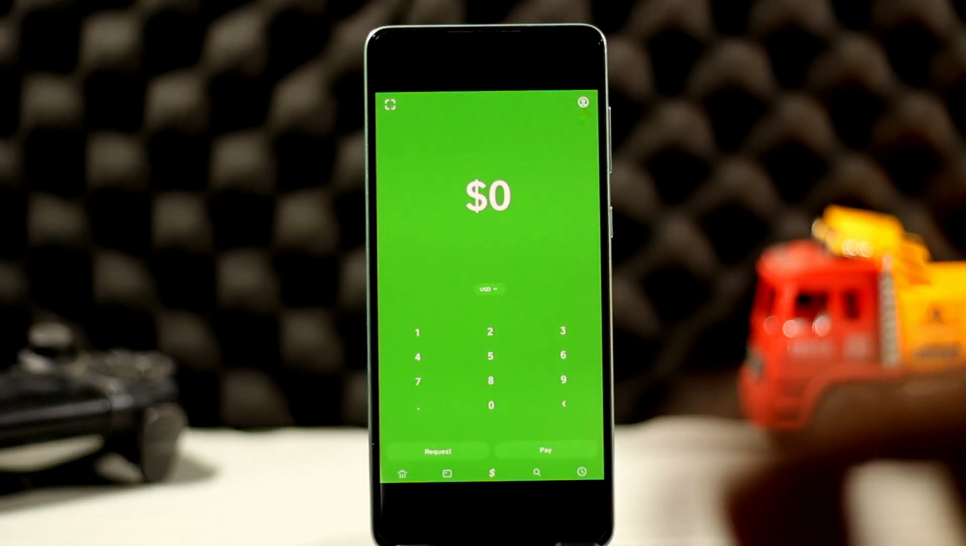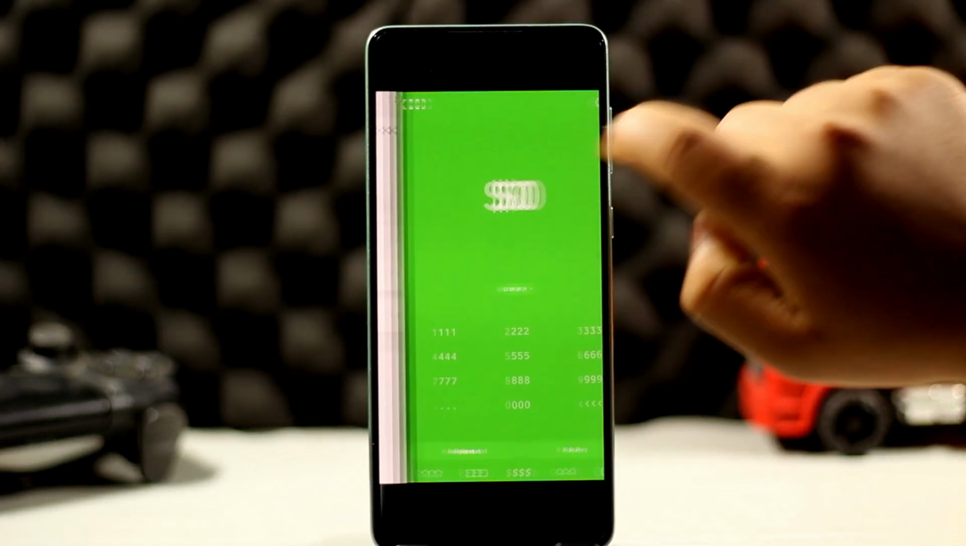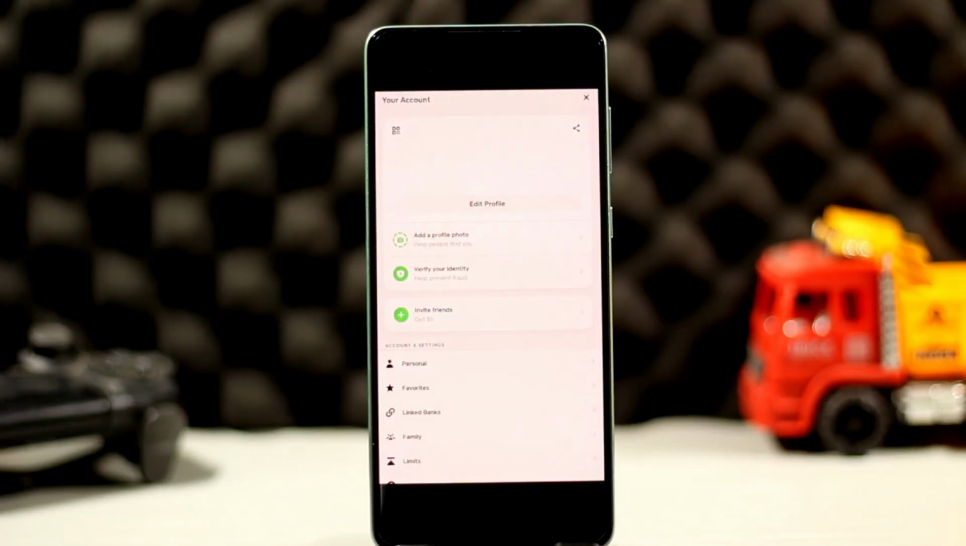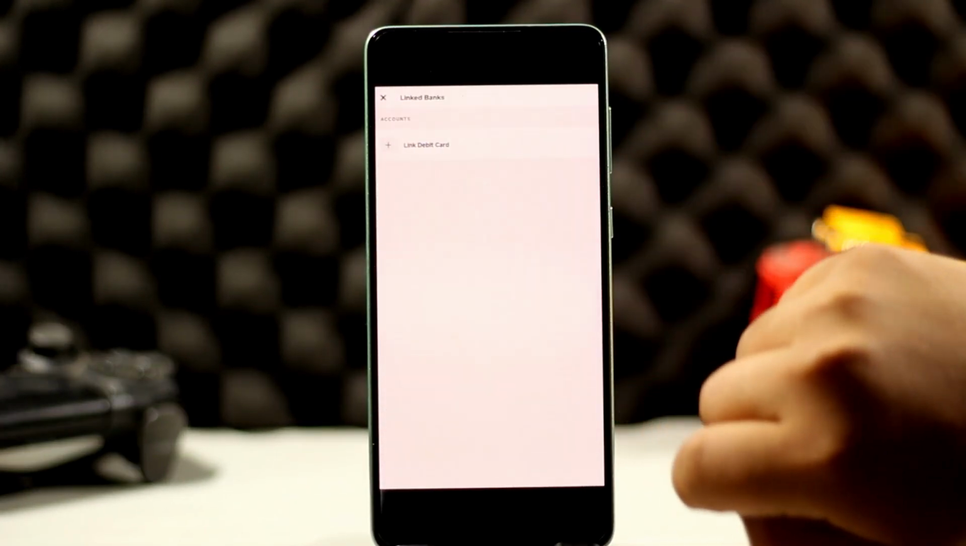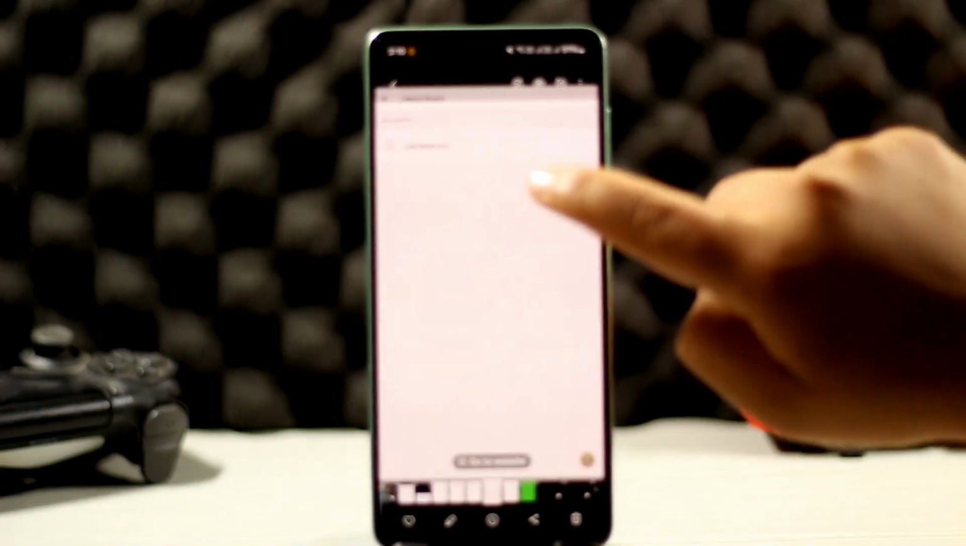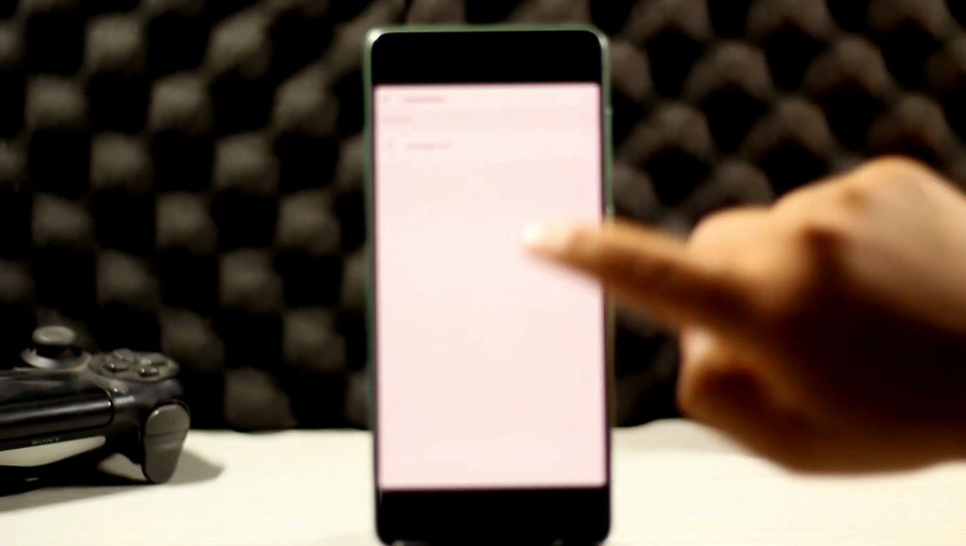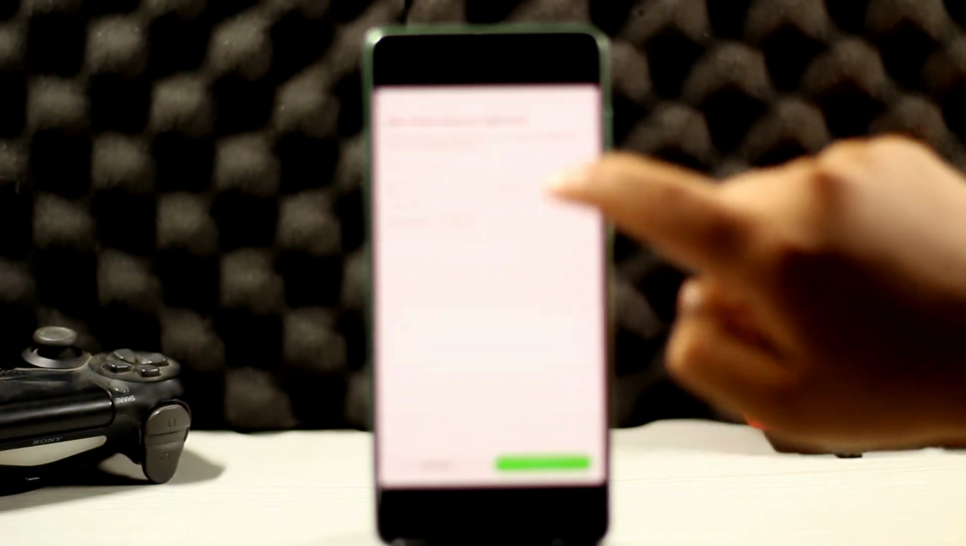If you are on the Cash App, you can open up Cash App and then tap on the profile icon at the top right. Then you'll be on this page. On this page, you want to select Link Bank's option there. And then you can see Link Debit Card option. You want to go ahead and tap on Link Debit Card and go ahead and link the debit card here.